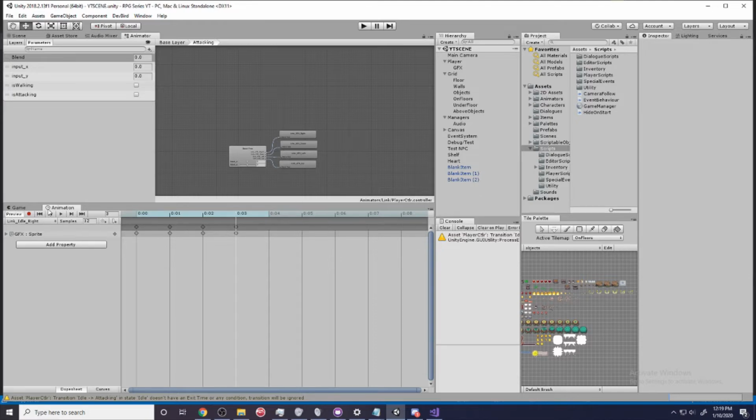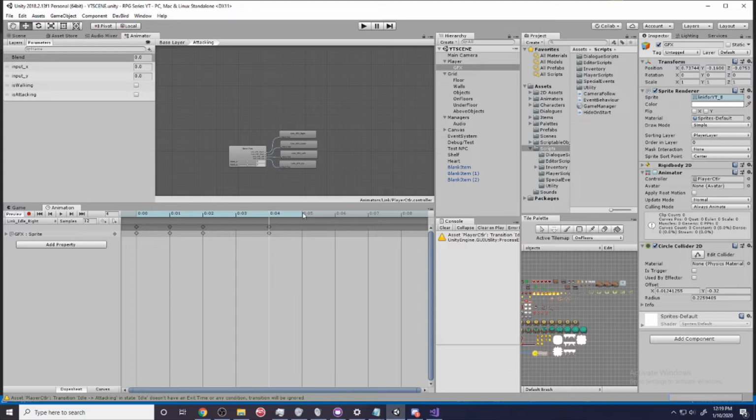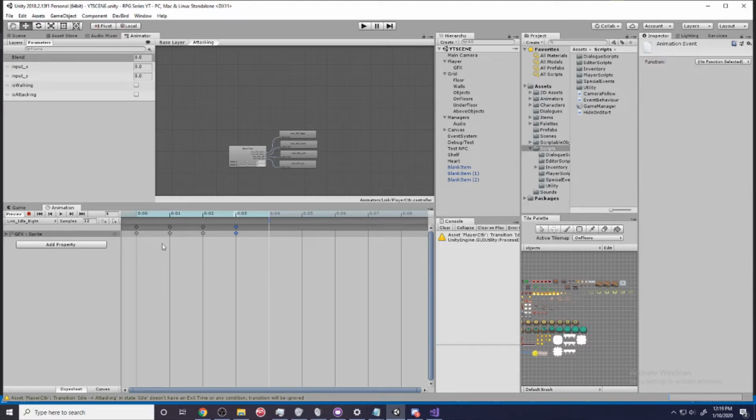So you're going to want to go to your animation, and then go to the last frame. You know what the last frame is because you see how this blue part is a little bit a different color than this part here. That's how you know that this is the last frame that gets called. So if I were to move this over, you can see it moved too. And so we're going to put this here. I'm going to add the animation event.